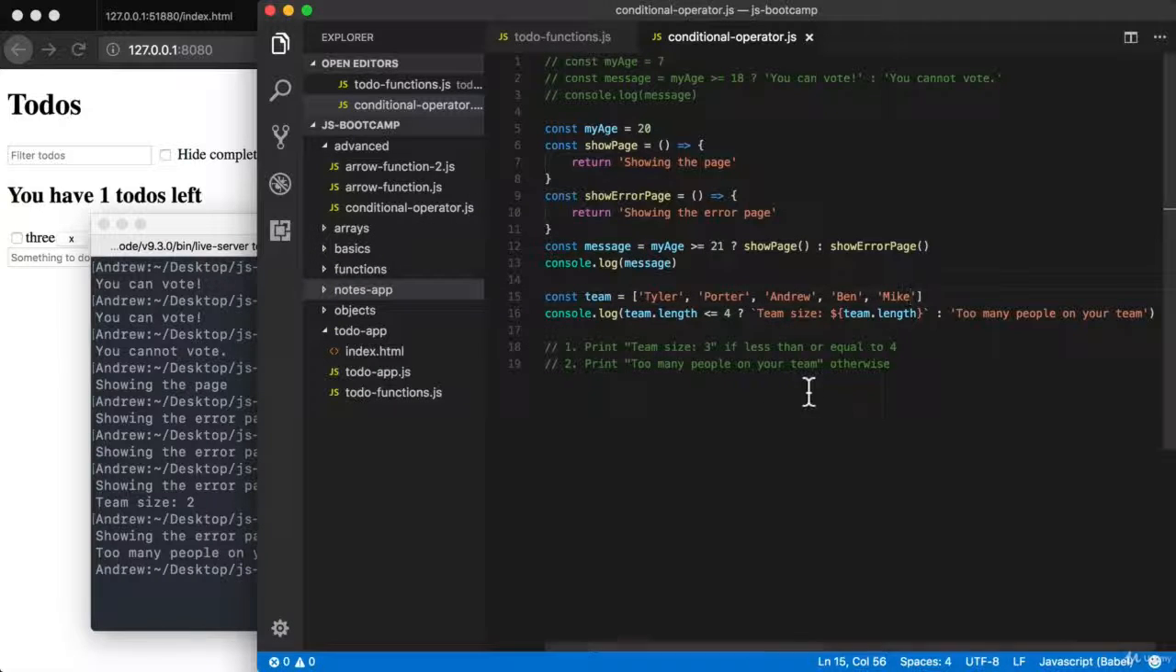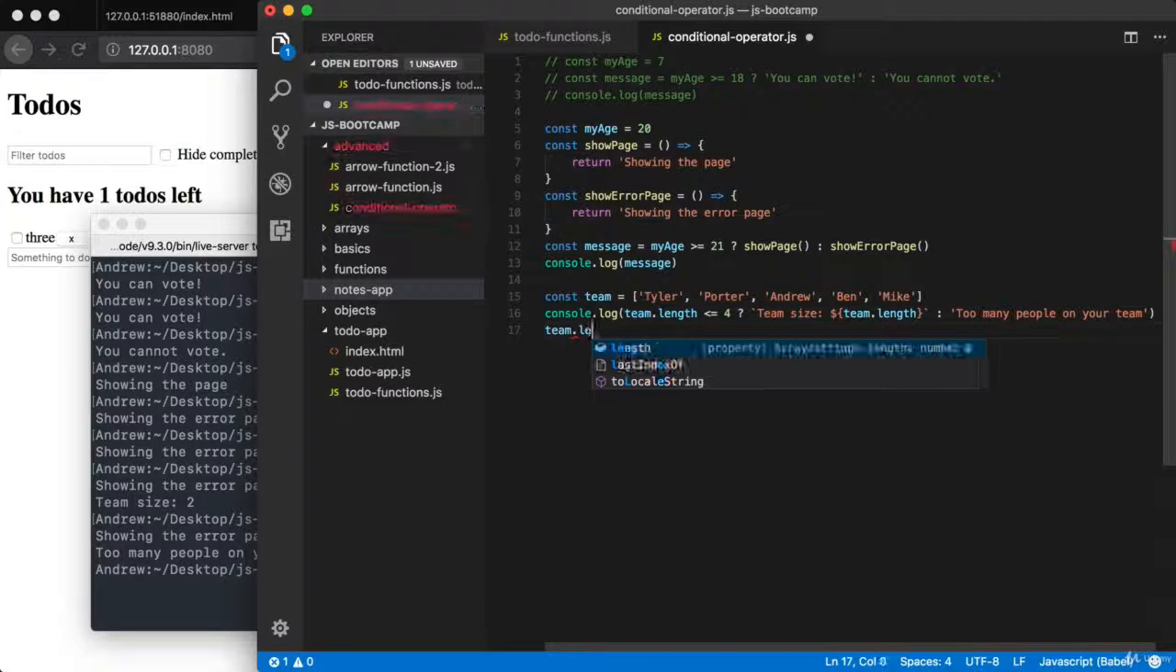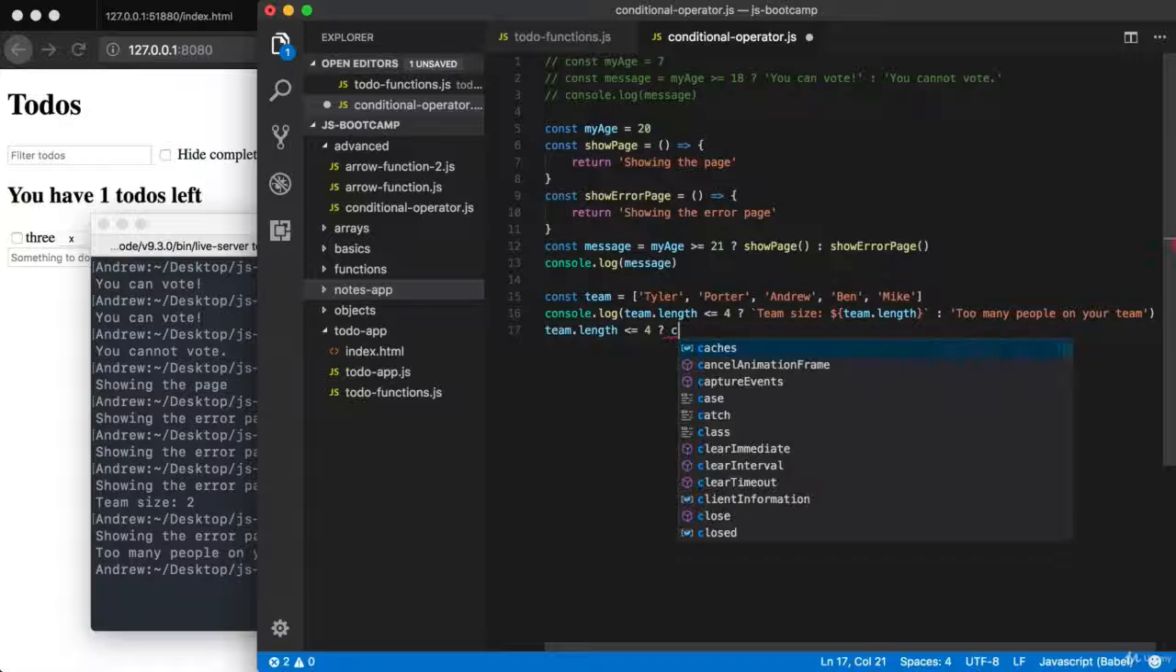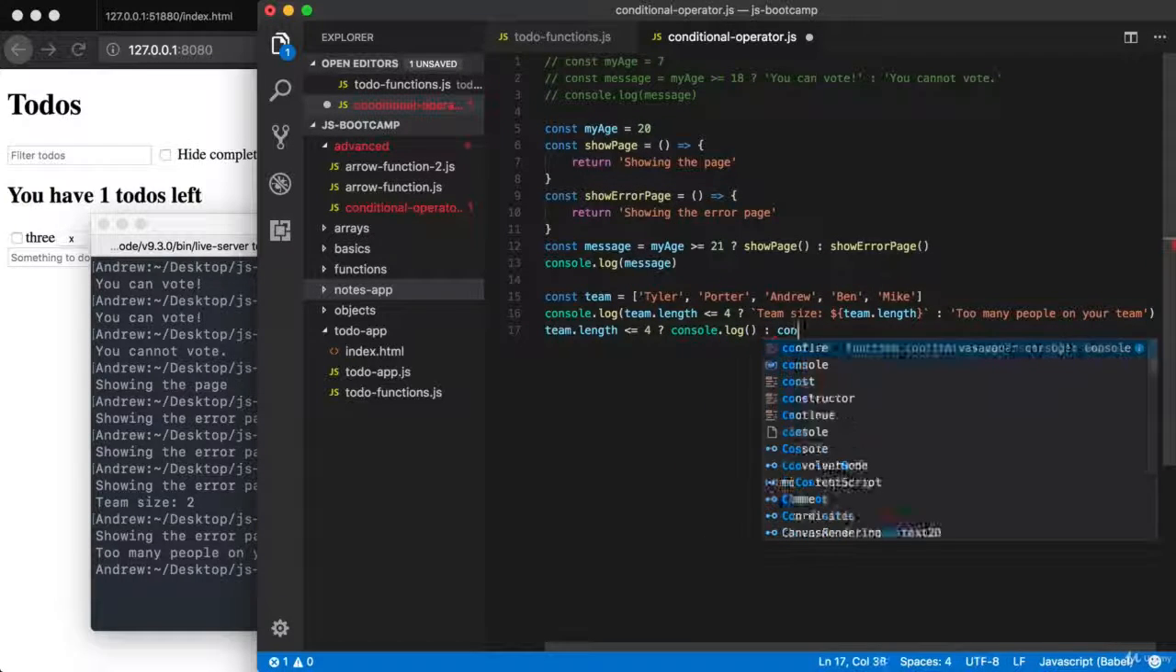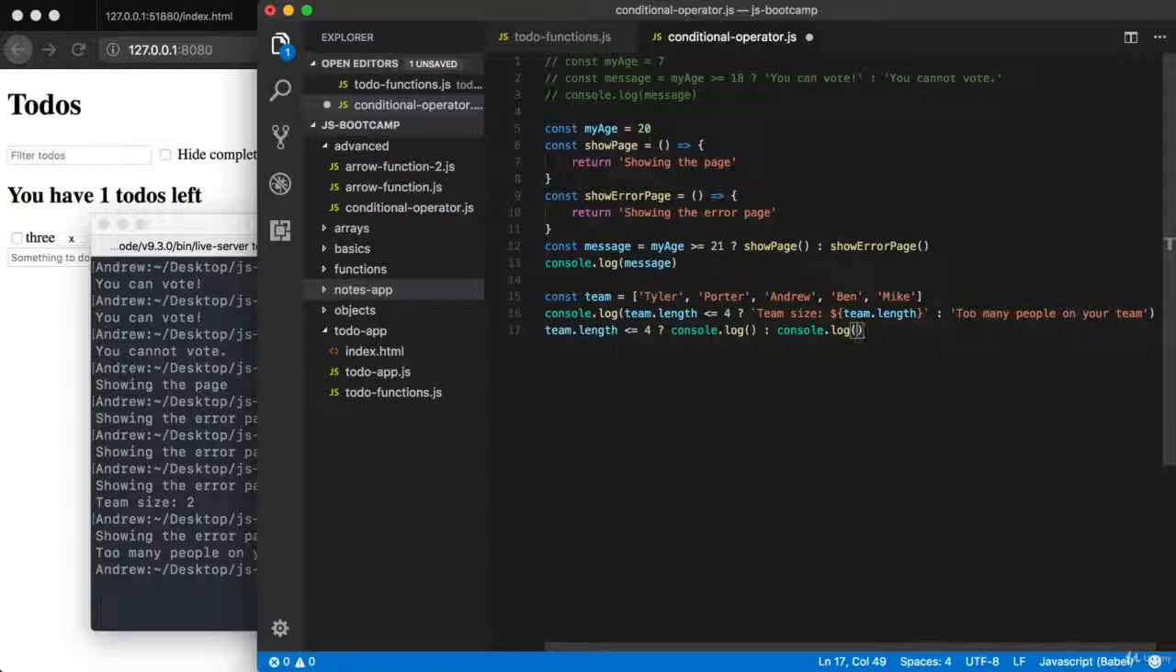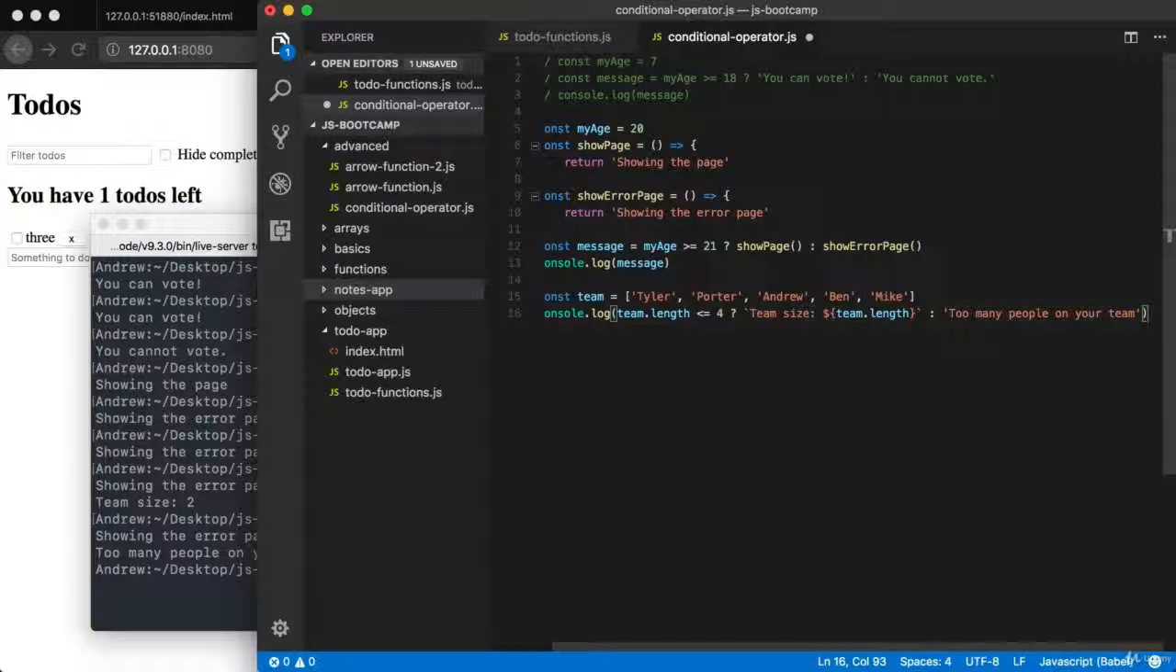So real quickly, the other approach I was talking about, you might have gone down this route: team length less than or equal to 4. If so, you can call console.log directly right here. Otherwise, you can call console.log with the other string. Both approaches are perfectly valid. There are about 3 different great ways you could have solved this one. So that is it for this first little challenge.